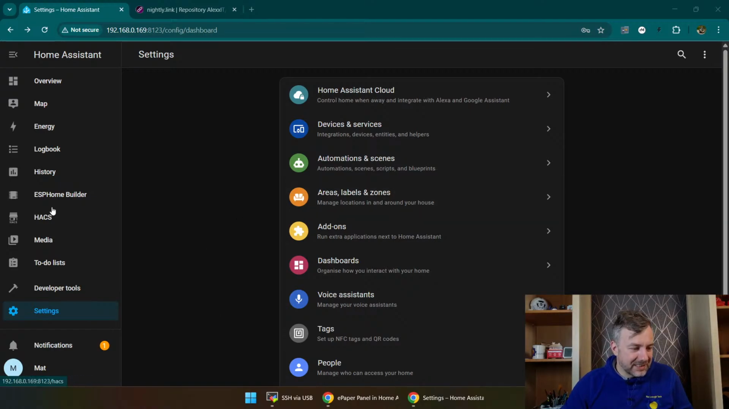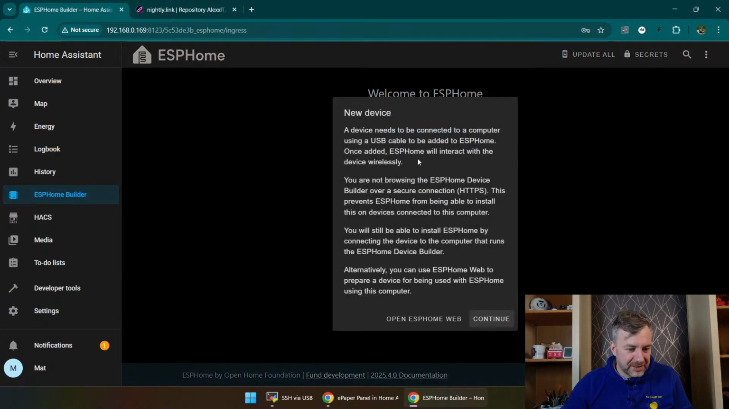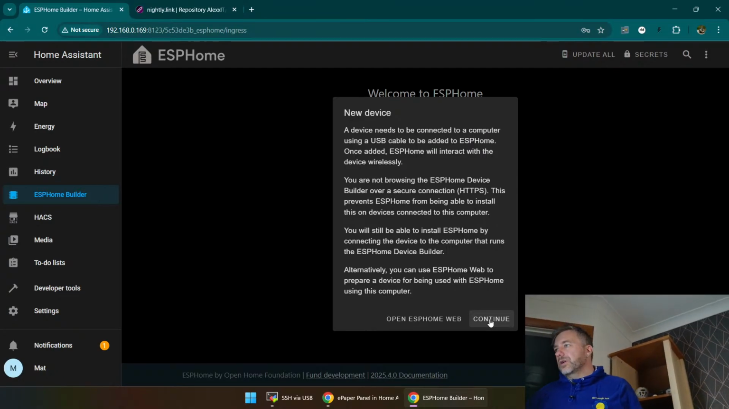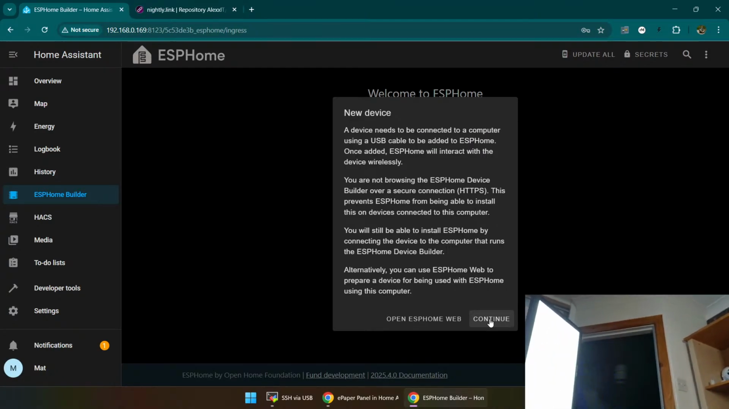Yeah, it's definitely there. It needs to be connected to a computer via USB cable. Okay, now can we grab a USB cable somewhere? Do I have a spare USB cable? I should have it here.